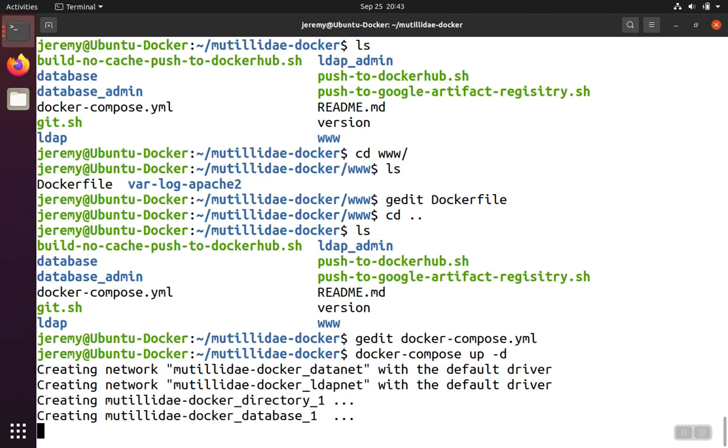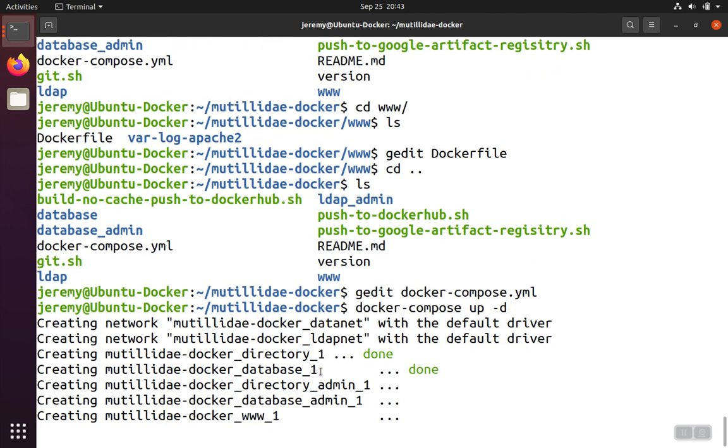And one by one, it'll set up the networks. It'll check and see if the containers exist. If they don't, it'll use those Dockerfiles to build them. And if they do exist, it'll go ahead and get them running on the networks prescribed with the ports that we set up. So now everything is running.